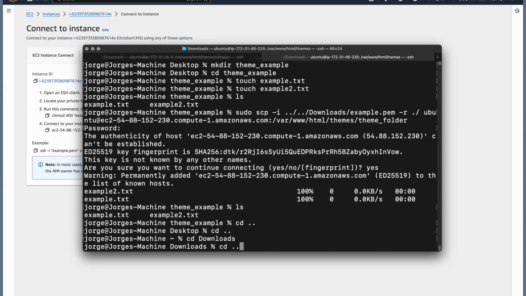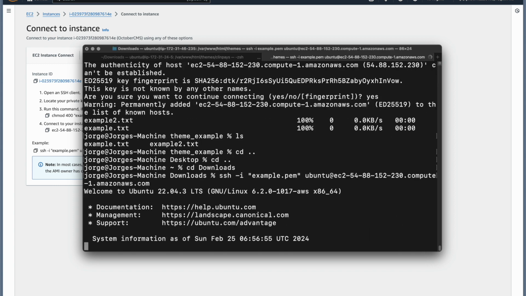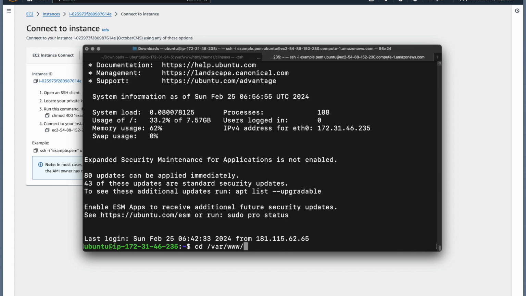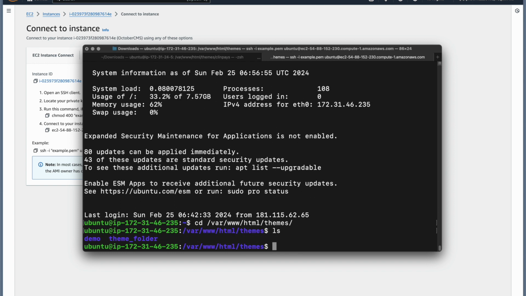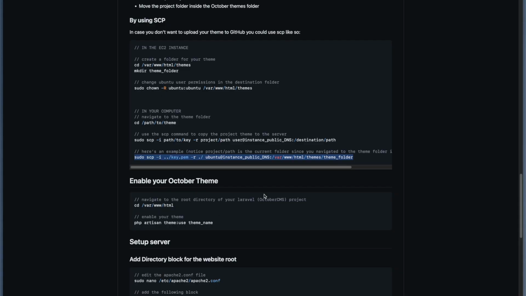and I connect to my EC2 instance again using this command, and if I navigate to the path where we copied the files, I should see the two files. You see example.txt and example2.txt. So this is how you can copy all your theme files using SCP into a remote machine. But as you see, I think it's easier to use GitHub.